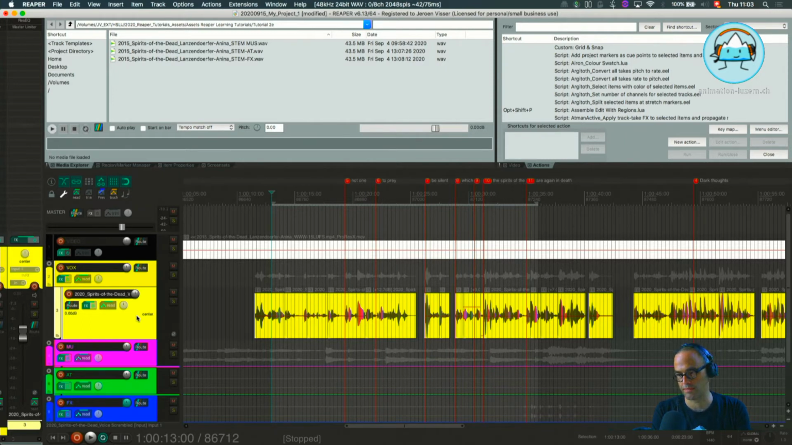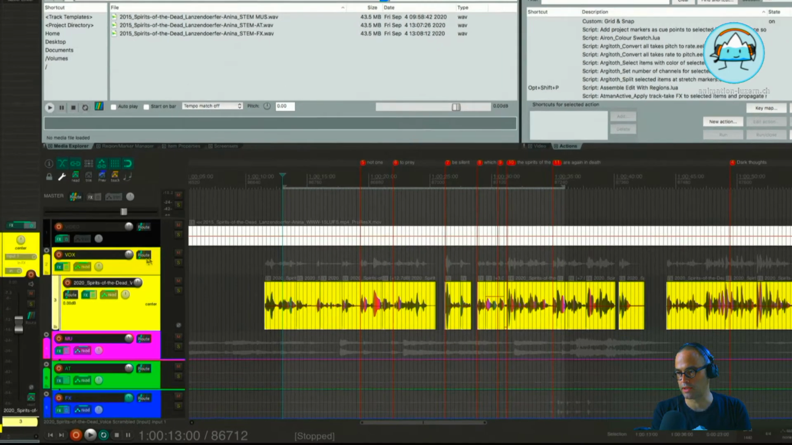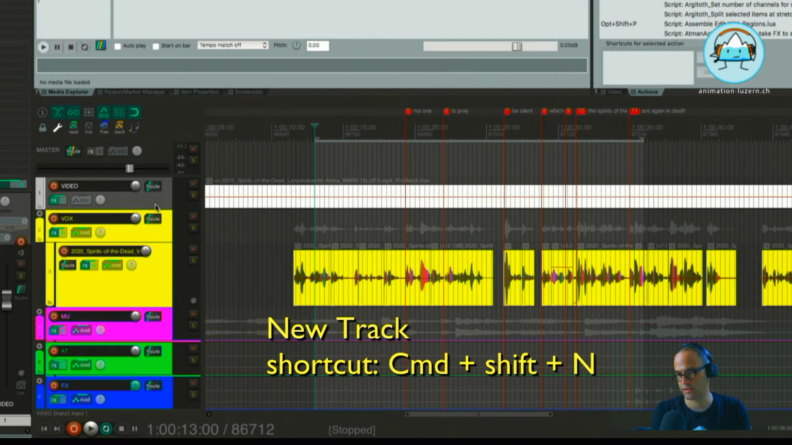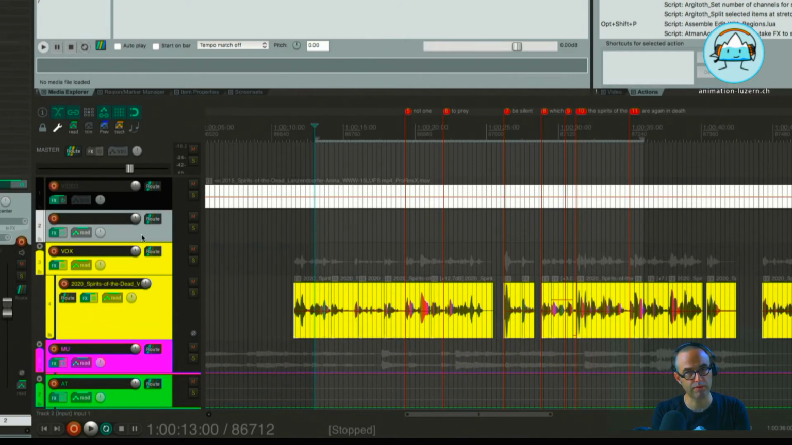This looks like that. First step is I'm gonna place a new audio track underneath my video by pressing Command-Shift-N. That's my new track. Looks exactly the same. Can contain audio, video, MIDI, whatever. We don't place anything here because we use it as the return for our reverb.